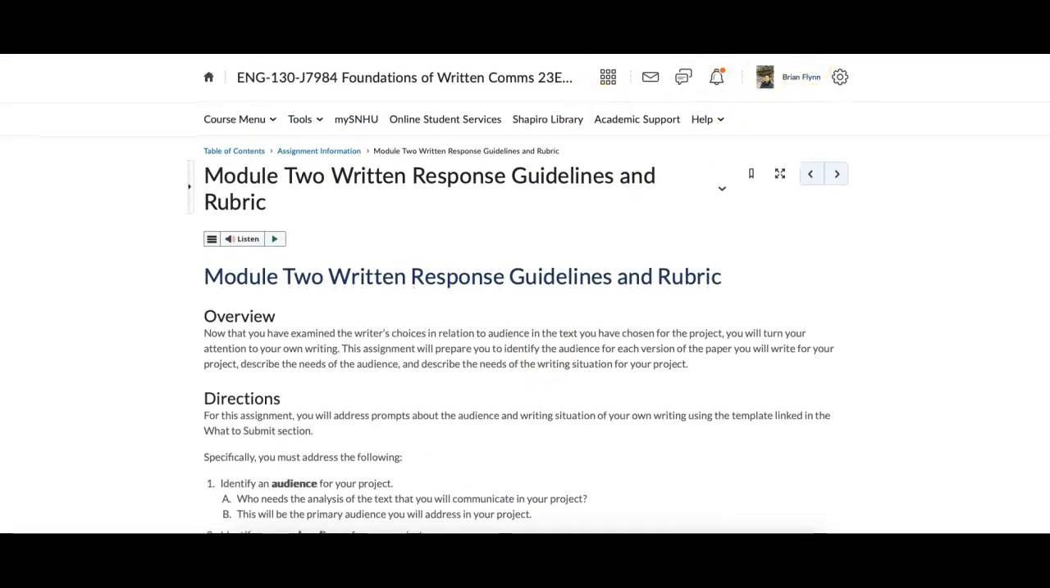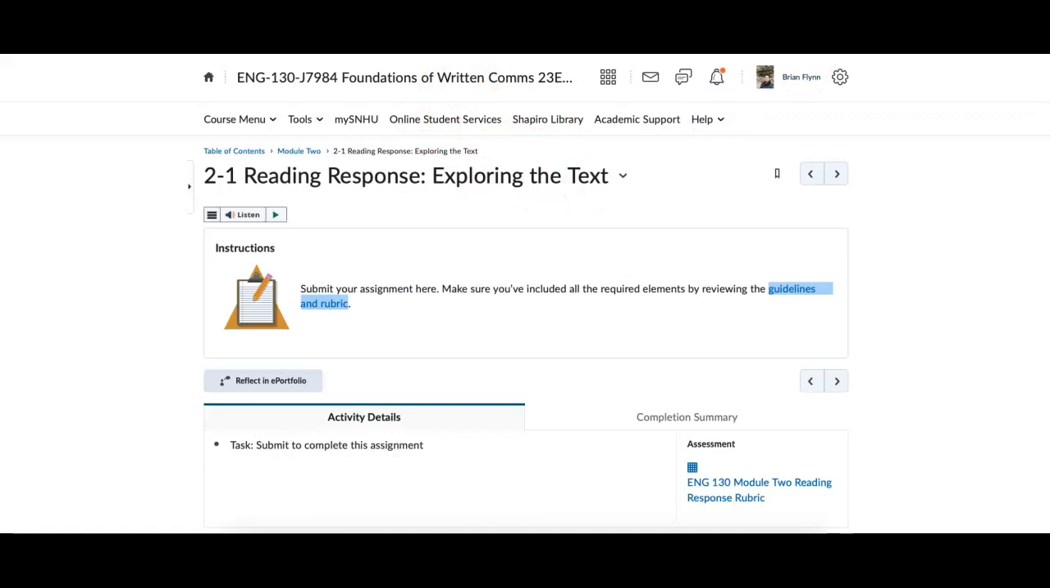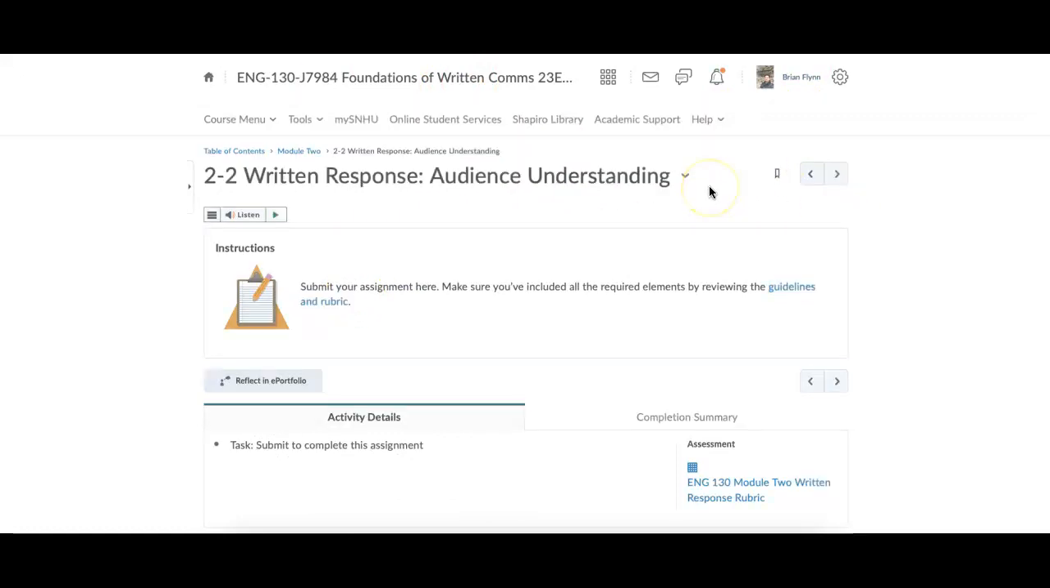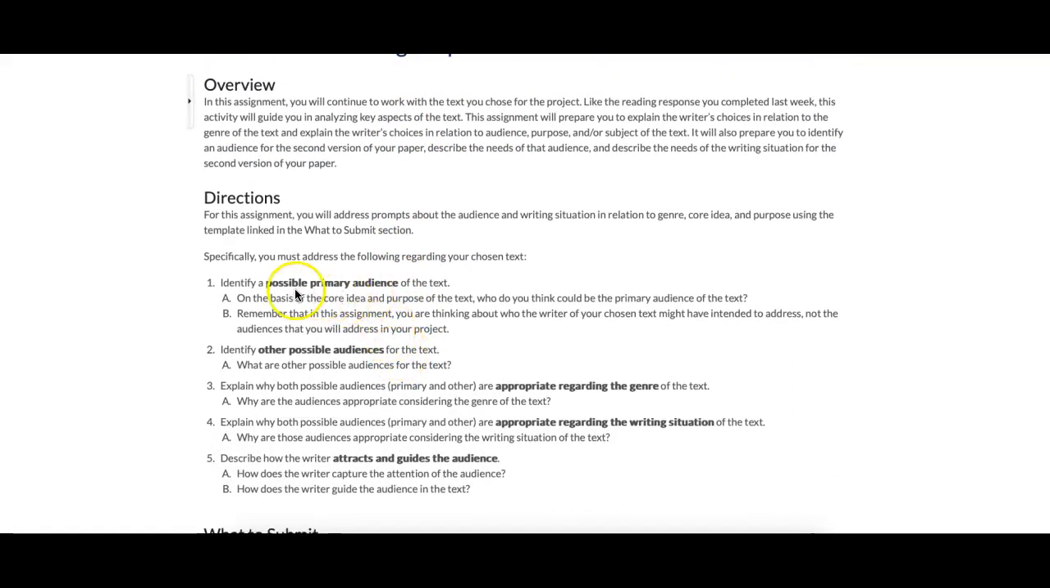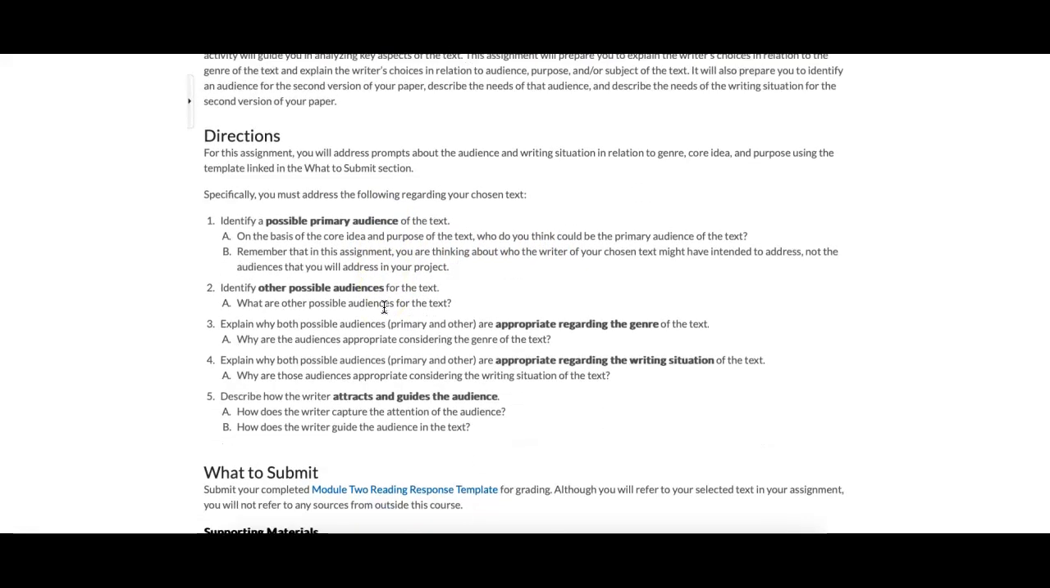Then there's a second assignment, audience understanding, which is just taking this idea of audience a little bit further. So, a possible primary audience. Remember that in this assignment, you're thinking about who the writer of your chosen text might have intended to address, not the audiences that you will address in your project. So who is the audience of the author of the written work that you're analyzing? Why do you think that's so? What evidence from the essay tells you that the writer is trying to target a particular audience? What specific evidence shows that?